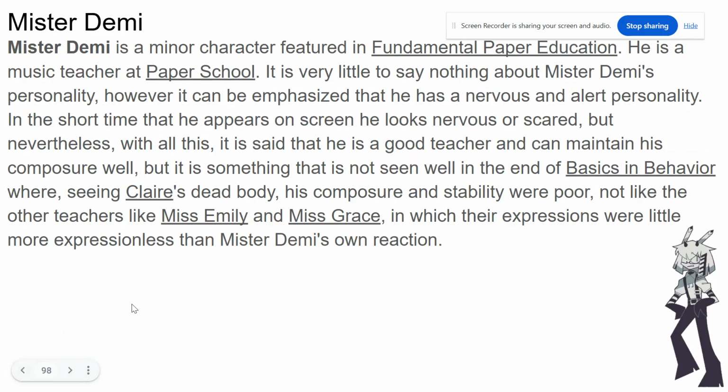Mr. Demi. Mr. Demi is a minor character featured in Fundamental Paper Education. He is the music teacher at the paper school. There's very little to say about Mr. Demi's personality. However, it can be emphasized that he has a nervous and alert personality. In the short time that he appears on screen, he looks nervous or scared. But nevertheless, it is said that he is a good teacher and can maintain his composure well.